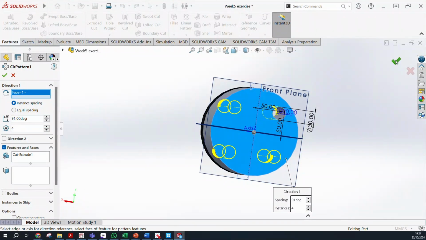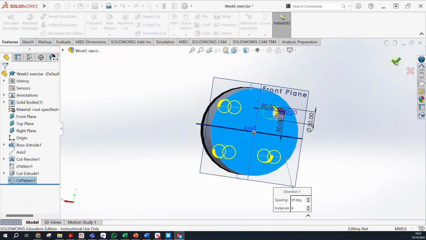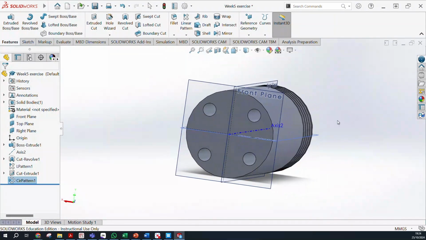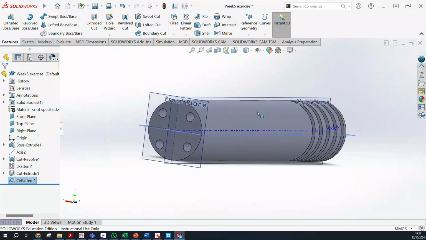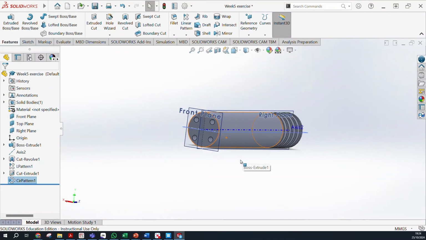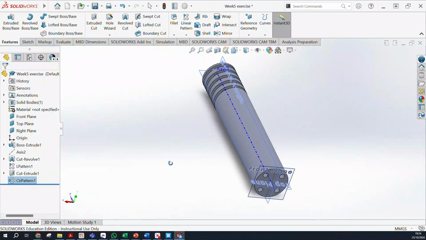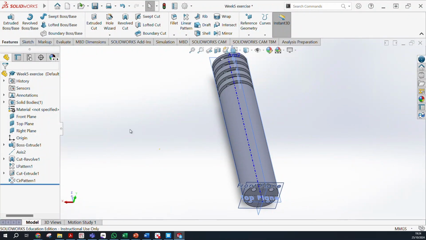This is how you do a circular pattern. Okay, like this. So we learned how to do a linear pattern, and also how to do a circular pattern. I'm also going to show you one final example of a linear pattern, which should be on a block.